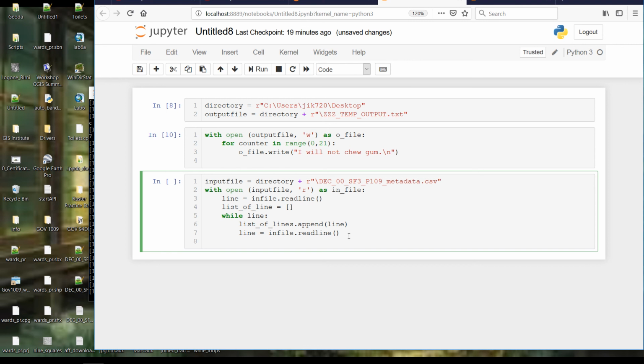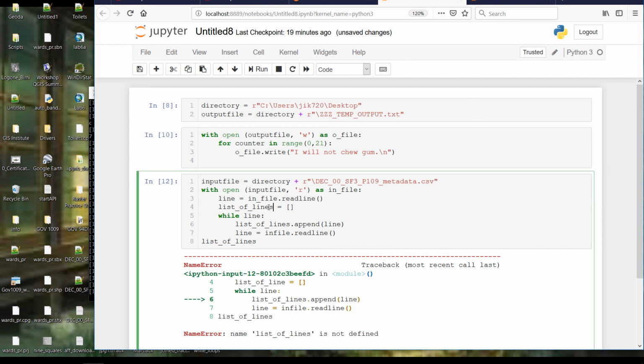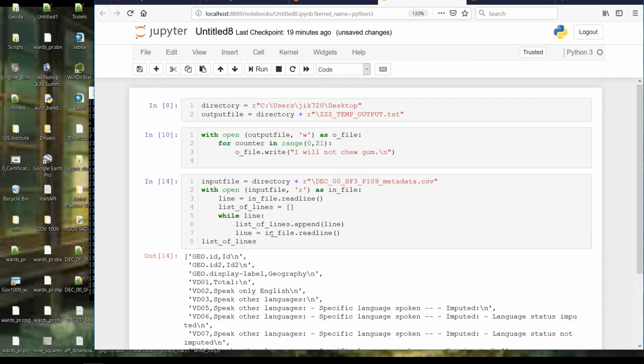And then out here at the very end of the script, all the way out against the margin, let's just look at list of lines. And we have an error, and that's because I don't have the underscore in infile. And now I didn't put an S on list of lines. And now I have infile without an underscore. This is debugging. There we go.